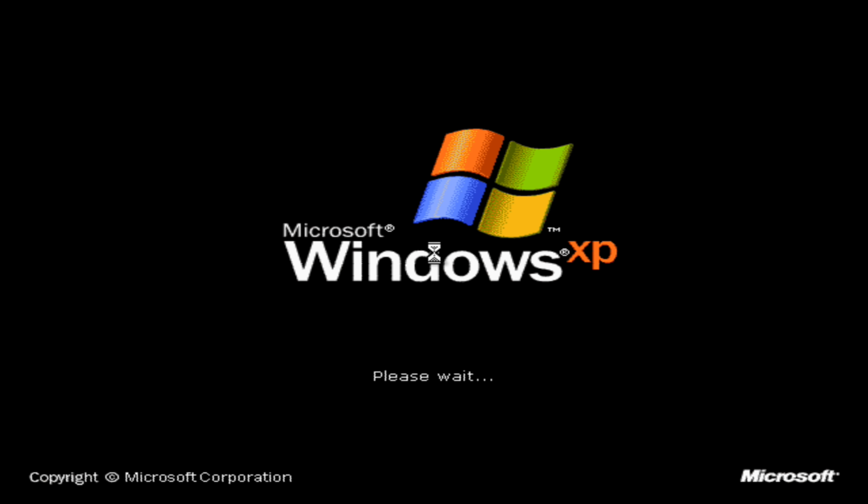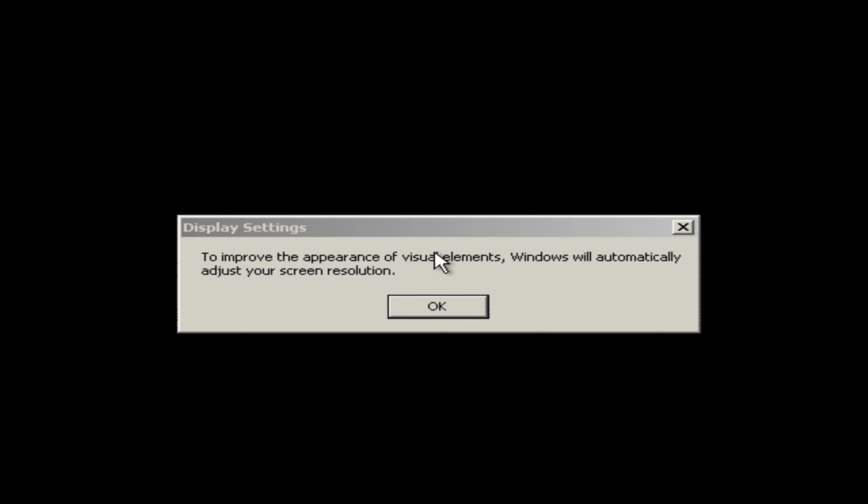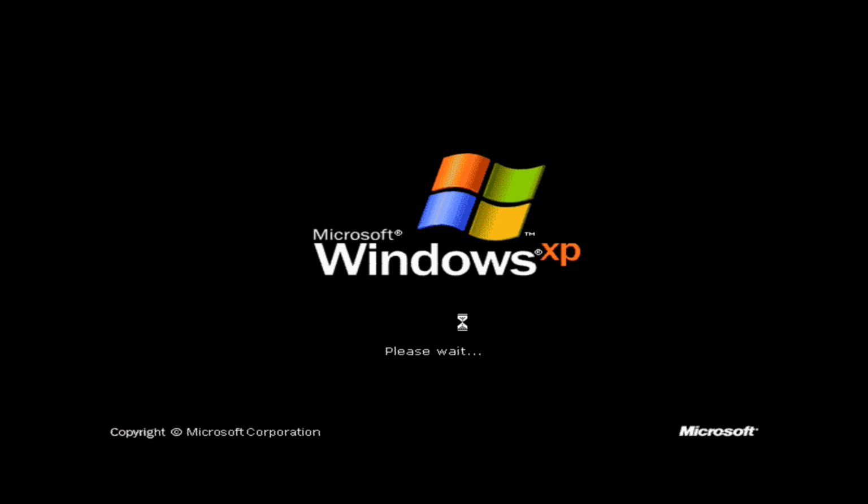And the setup is almost complete now. It says, to improve the appearance of visual elements, Windows will automatically adjust the resolution. Hit OK. And then we're on Windows XP PC emulator now. Just taking a while, and here we are now.